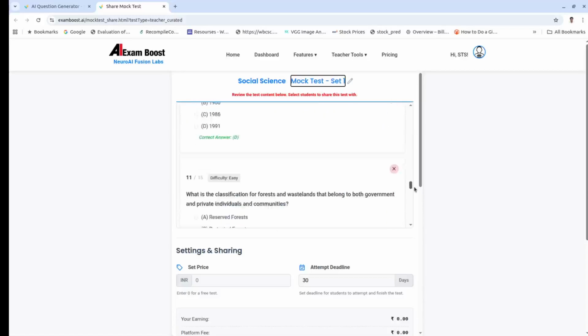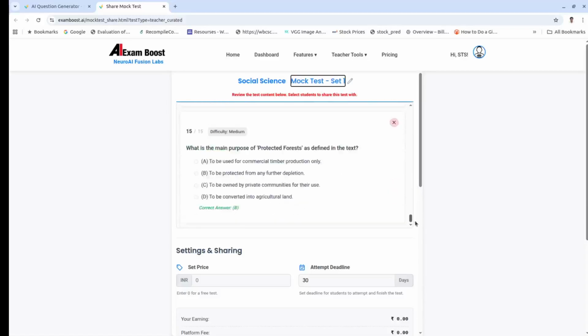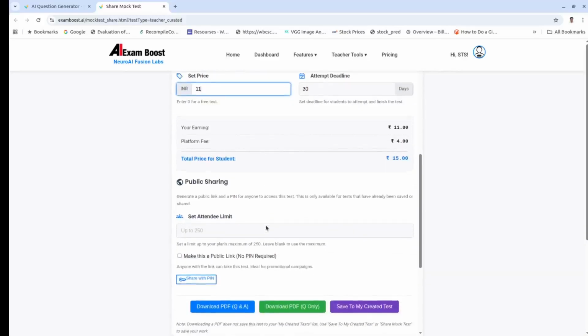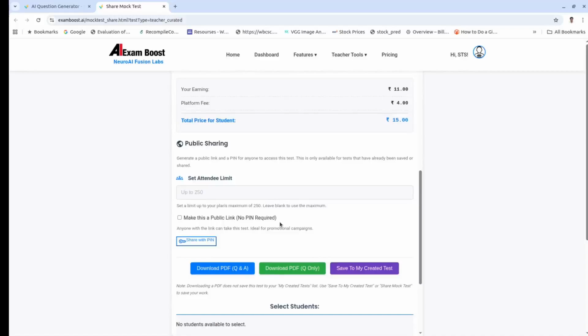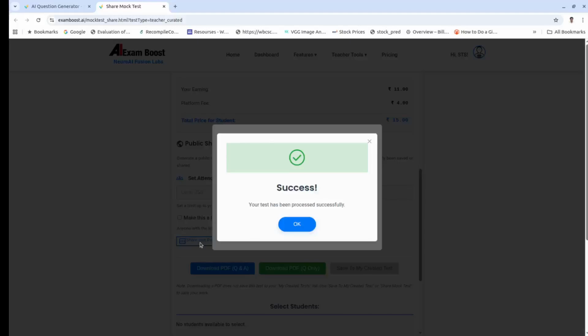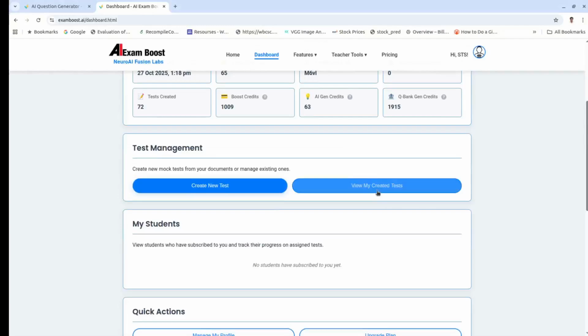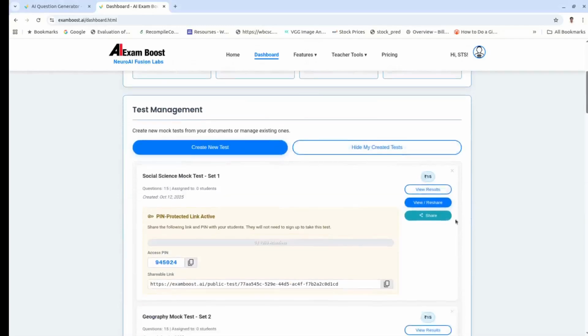Now let's explore the powerful sharing and monetization options. You can set a price for your test, turning your expertise directly into income. For this example, we'll set the price at 15 rupees. The platform automatically calculates your earnings. You can also set an attendee limit and choose your sharing method. Let's enable a public link with a secure pin. This is perfect for selling your test or sharing it with a specific group.